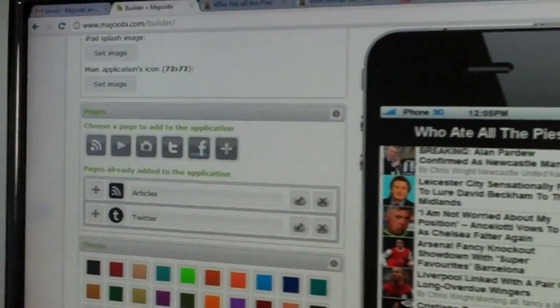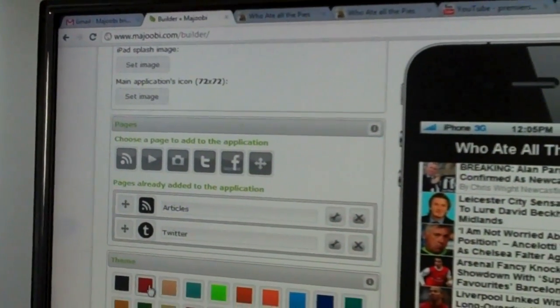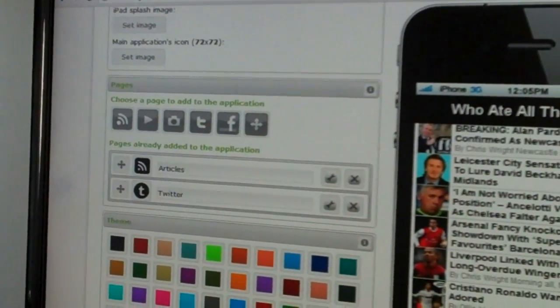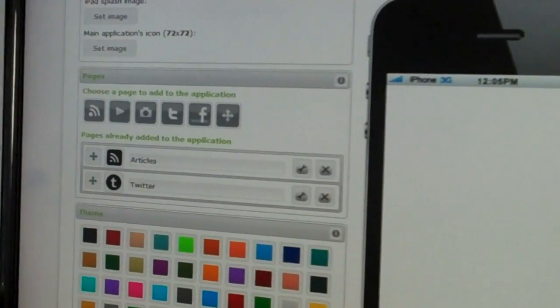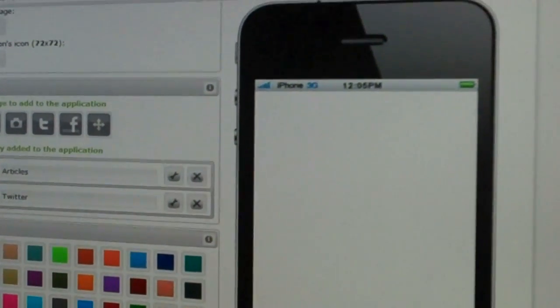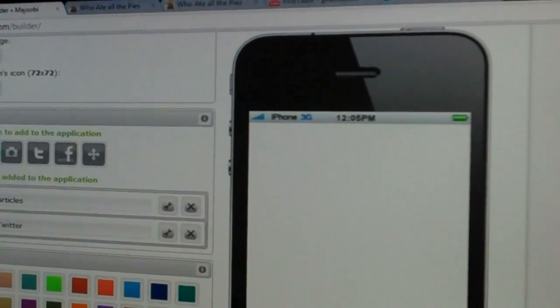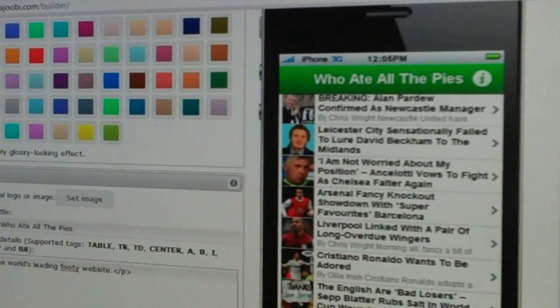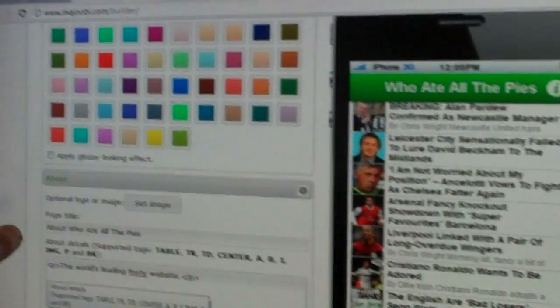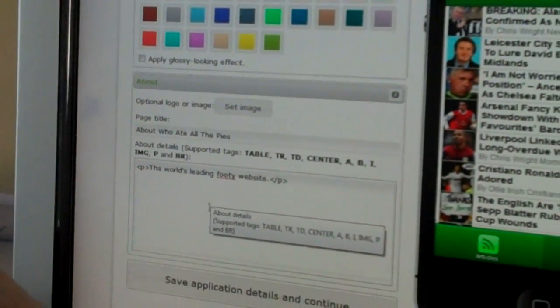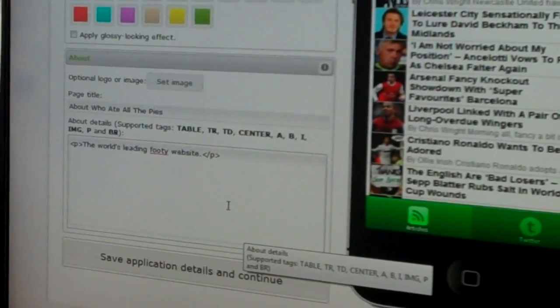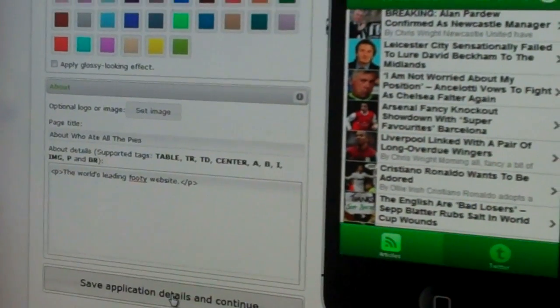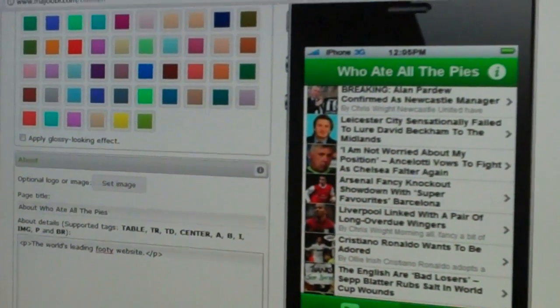Then we choose what colour. Pies is normally a bit green. That's a bit too green, so maybe we'll go something like that. And wait for it to render. In the meantime, I've done a little bit of copy here about Who Ate All the Pies, which is basically going to appear later. So the next thing I do is press save application details and continue.